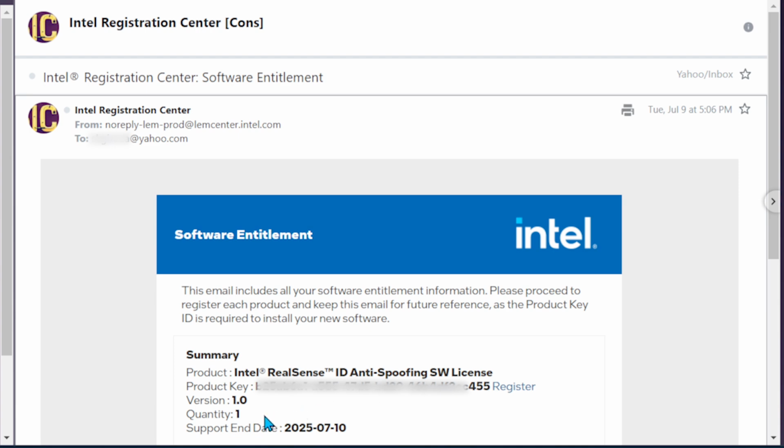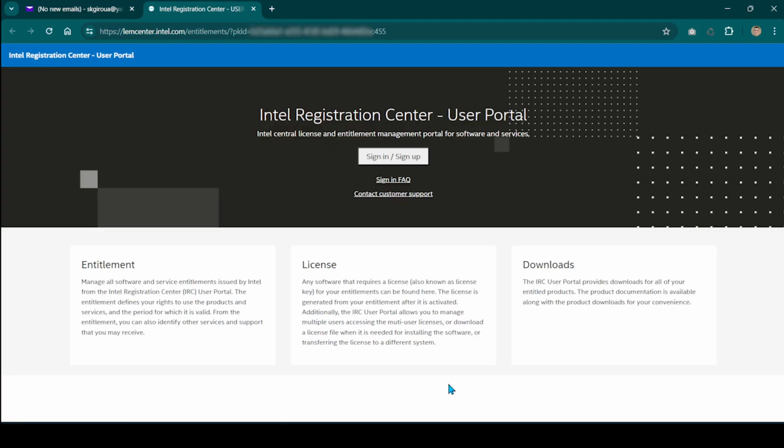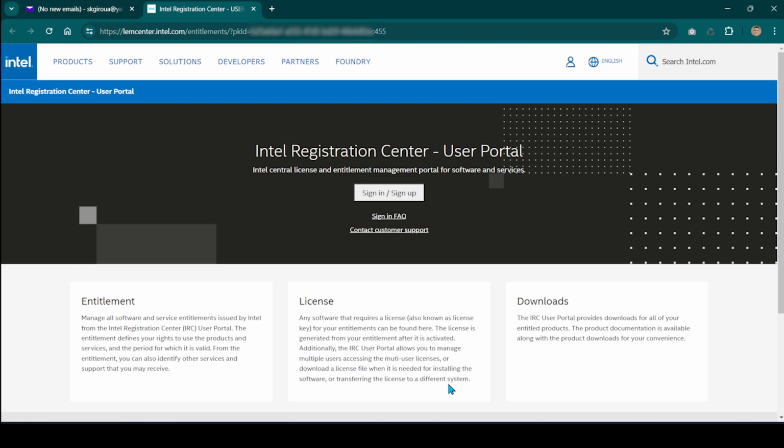It shows a quantity of one, but when this was purchased, it is a single license, but it has 50 seats. We'll get to that in a few minutes. To register this and assign it to your account, go ahead and click the register link. That will open up a new window with Intel Registration Center, or IRC. You'll also see maybe the term LEM, License and Entitlement Management.